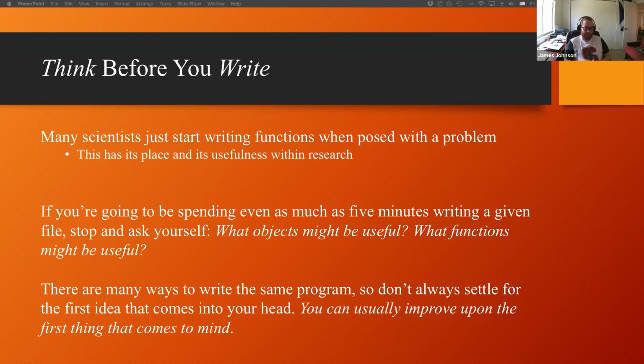That has its place and its usefulness within research. I will fully admit that if your goal is to play around with your data, then that is a perfectly fine thing to do, because you are by definition playing around. But if you're going to be spending even a small amount of time writing code, or if it's code that you're going to be continuing to use in the future, if this is something that will even come up tomorrow, if this is more than just a one-off script, you should stop and ask yourself how you might actually want to write that code. What classes may be useful? How do you want to organize the data? What functions would be useful given that organizational structure?